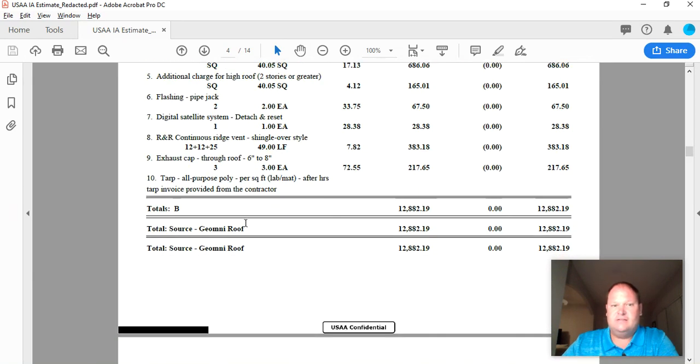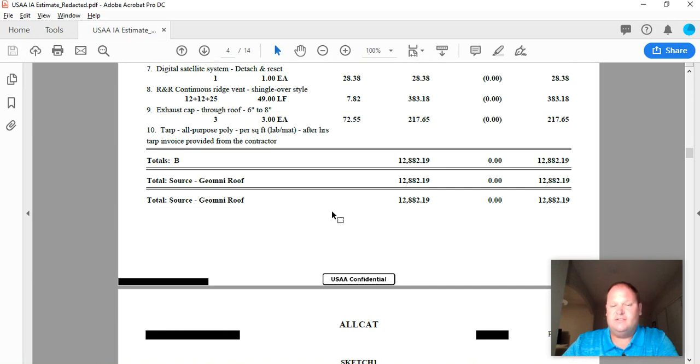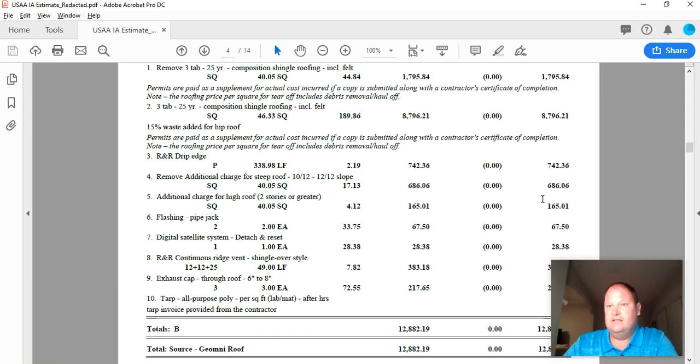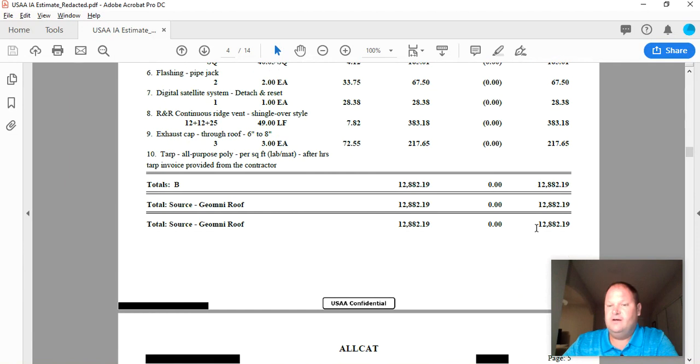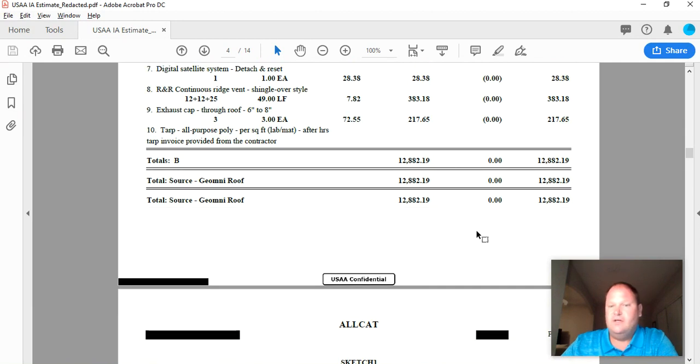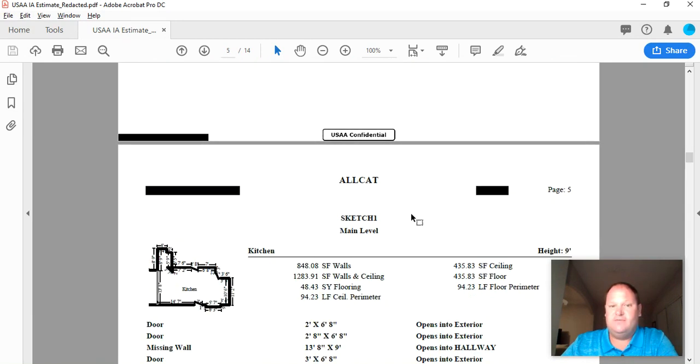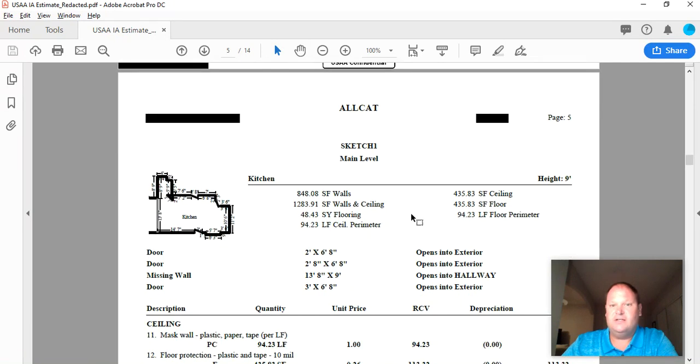The next thing that you'll see here is the total, subtotal of sub B for the roof. The RCV total came up to $12,882.19, and the ACV, actual cash value, the upfront money that the homeowner will receive, equals out to $12,882.19, which is a great thing, because not a lot of adjusters can get that done.